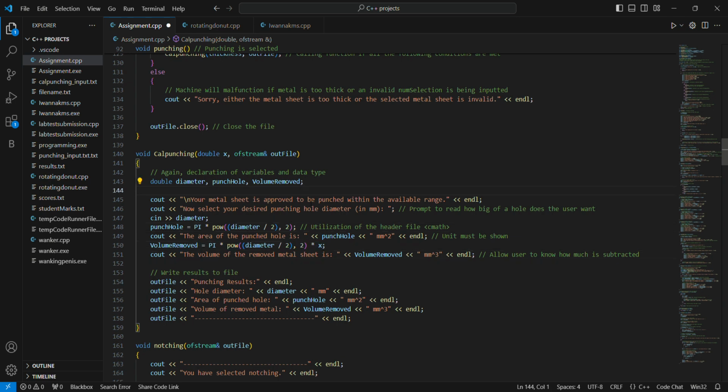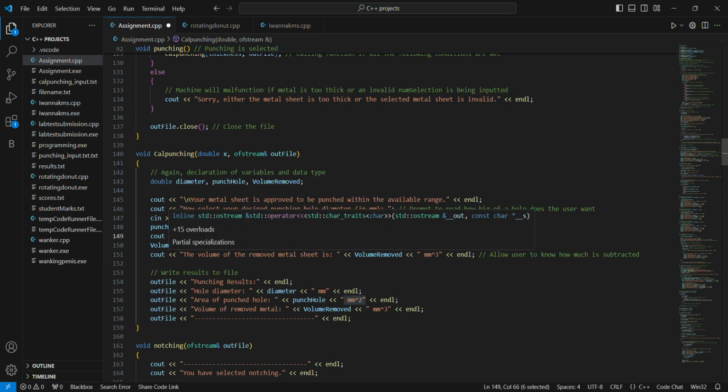Now you eventually have the pi, like I said before, no matter how many times you want to change this value, it will always remain the same as 3.142. This asterisk basically means times, power, and then this is basically the number below it. Let's imagine an index number with its power as well. The power is 2. Semicolon to end the statement. Cout, area of the punch hole is blah blah blah. We show its unit and endl, volume removed, blah blah blah.